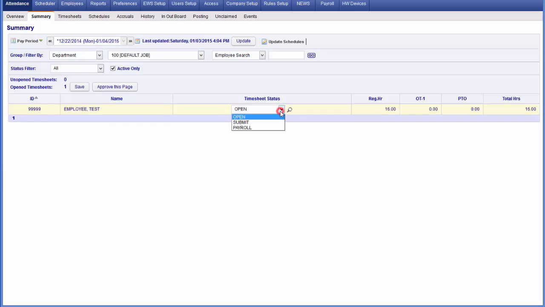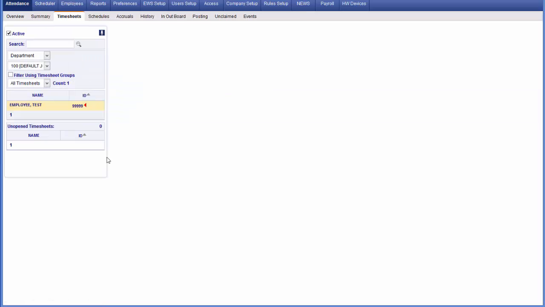You can see that the timesheet status is open, and we'll need to either go to this time card, or actually, if this time card has already been reviewed, we can just approve this page, which would approve all employees on this particular page. So I'd actually like to see the time card itself. So I'm going to click Employee Test.